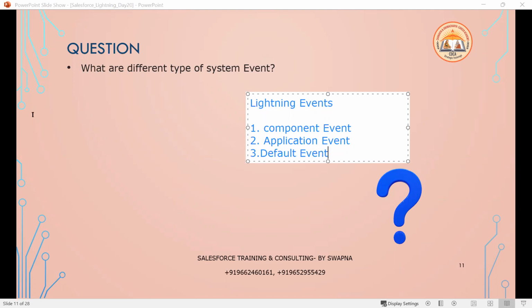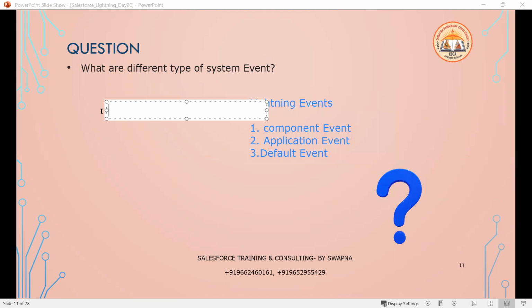Because events are divided into two types: browser events and system events. Now, a few members do not know browser events and system events. Browser events are nothing but default events, which happen automatically. System events are nothing but component events and application events.